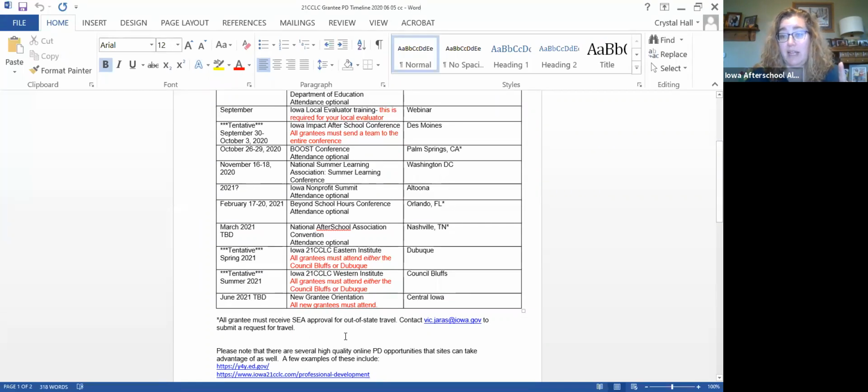Now, one caveat that I'd like to offer with this is, in a normal time when we're not restricted in our travel due to a national pandemic, if you do want to attend an out-of-state event or conference, you do need to seek approval from Vic before you expend any of your grant dollars to do that.